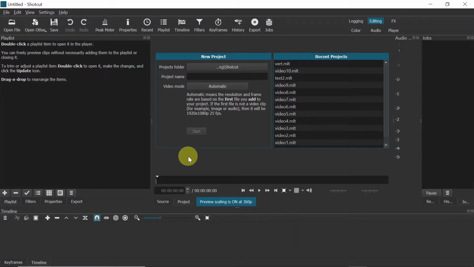First of all, once you open Shotcut, you will see something like this. So over here we choose where we want to save our project, then we type in the project name. I'm just going to call it Video 0. Then we have to choose video mode.